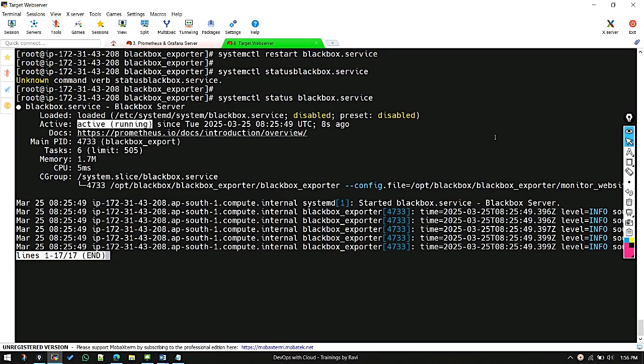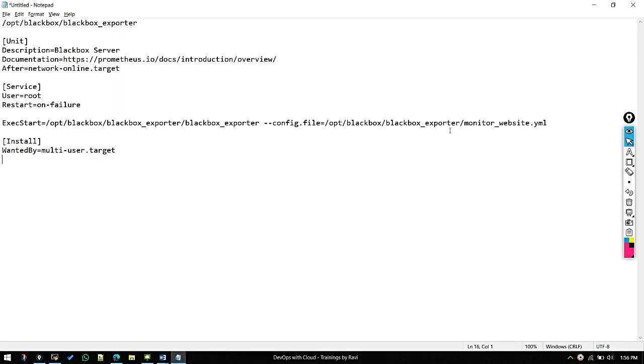So basically earlier, since the file monitor underscore website was missing, I created it and added the content, and then when I restarted the service, it started without any issues. So basically we have to make sure that we are pointing the service file to the right configuration. Okay, so that is very important.